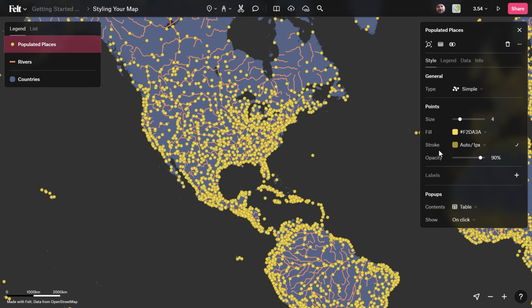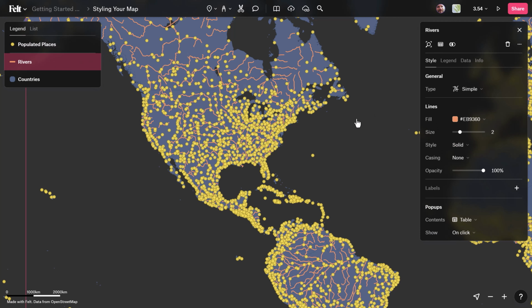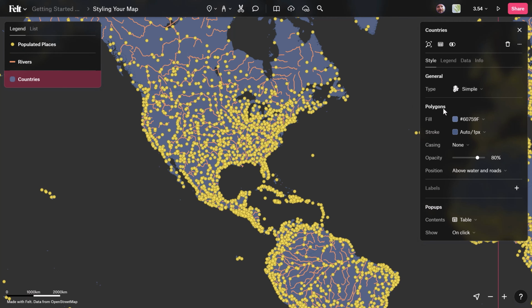There are 4 main sections, and in the second section in particular, this shows us what data type we're working with here. So this is a point data set. Different data types are going to show you different parameters, which you can customize right here. So for example, if I go grab rivers, you can see that this is a line data set, and the parameters are different. Now if I grab countries, these are polygons, and again, different parameters.